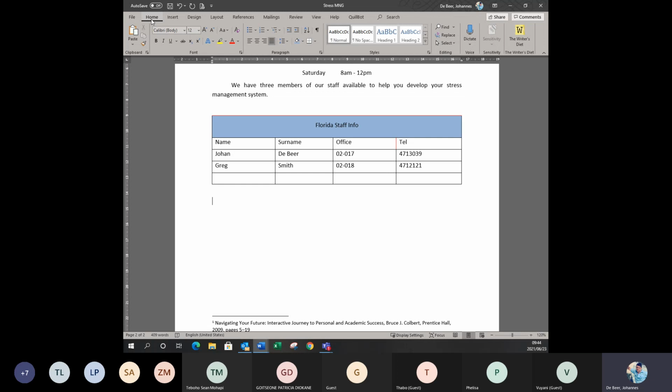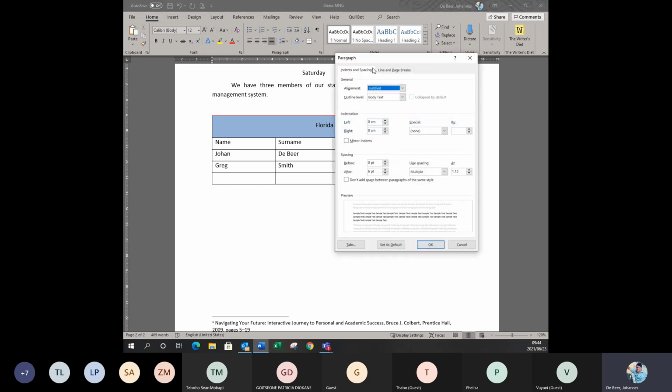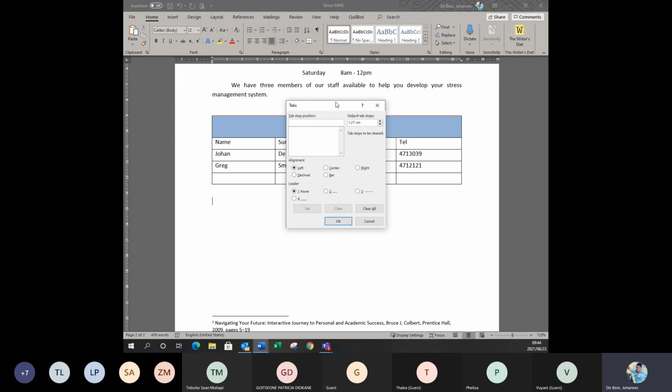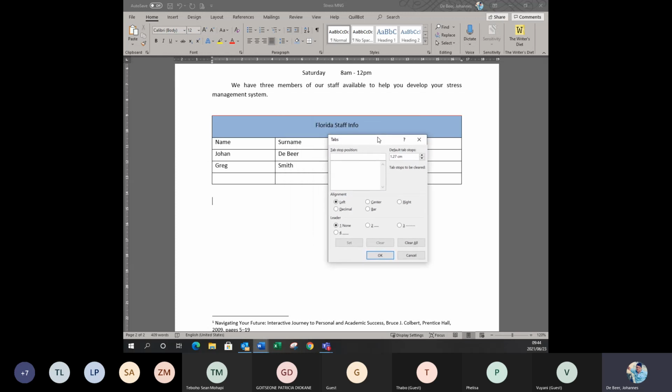To do that, on your home menu, you're going to go to where it says paragraph and open the full menu for paragraph settings there. Right at the bottom, you get an option that says tabs. You're going to click on tabs. Now, this is the first thing that you always have to do if you want to create tabs in your documents. Once you're in your tab menu, always first click on clear all here at the bottom, so that there aren't any tabs anymore.